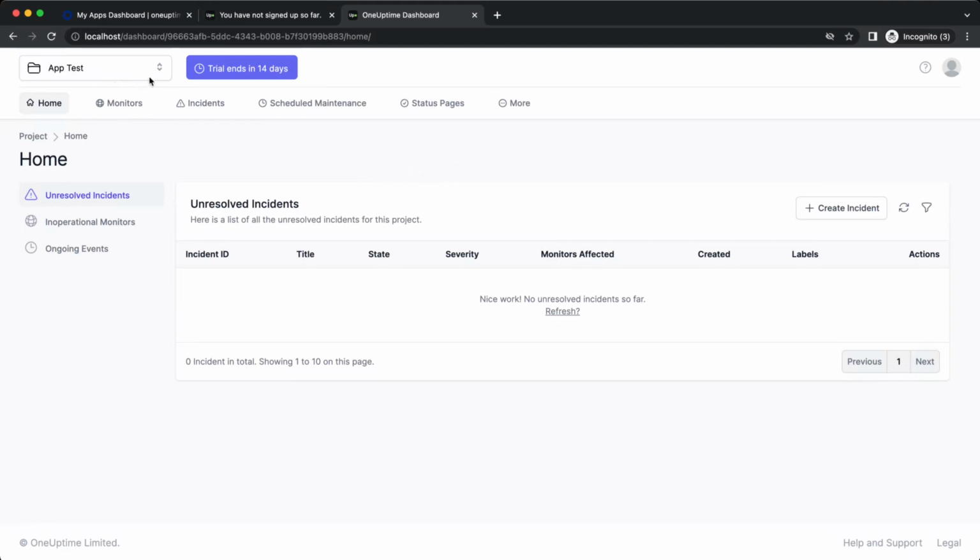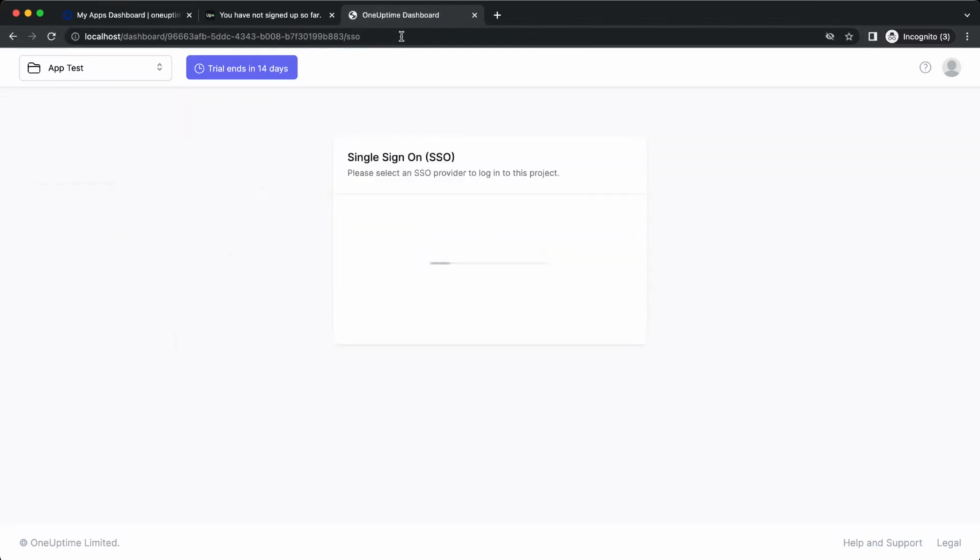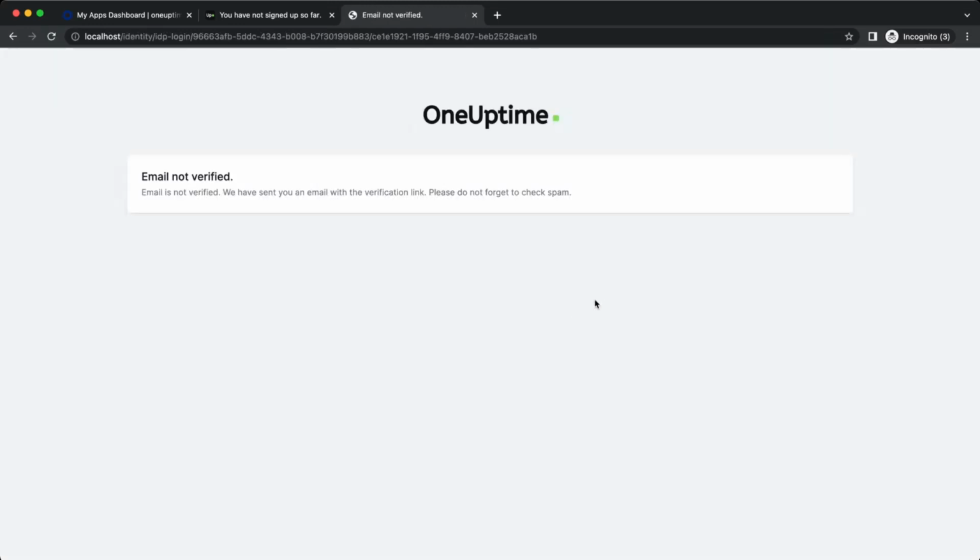So currently I cannot sign in via SSO because that's turned off, but to test, what I can do is change the URL to SSO, and I'll be able to test. So this is my Okta SSO that we've just configured. If I click on this, I will go back to the Okta app. It says email not verified. Let me actually verify that email real quick.